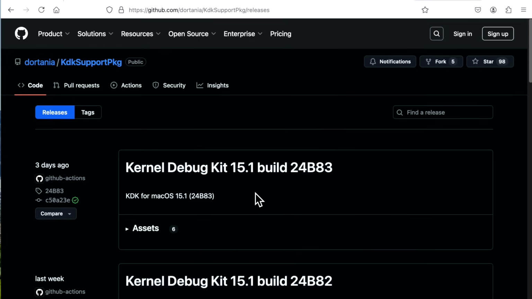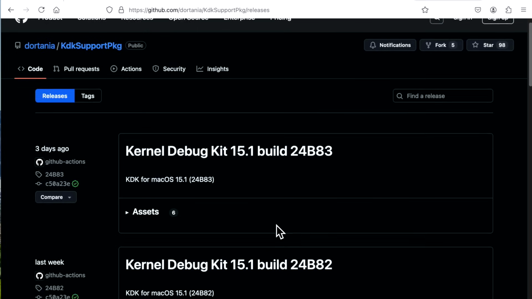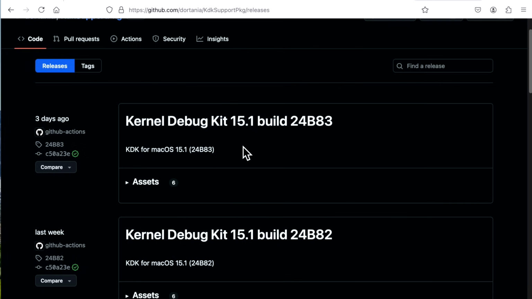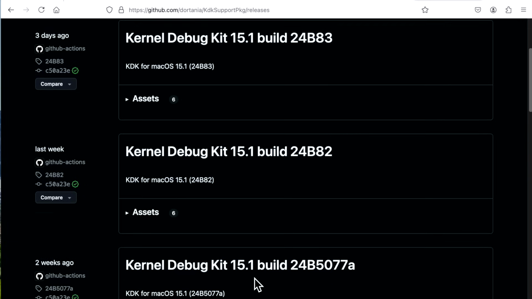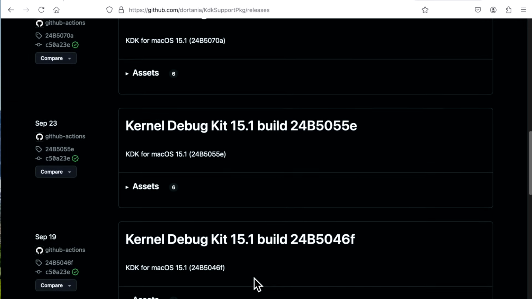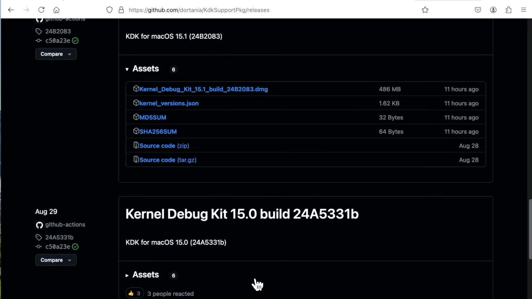Now for the Kernel Debug Kit, this is the GitHub for that too, and you can scroll down and you can see there it is, 24B83, and as long as you see the latest build in there, you know you're good to go for the download. If for some reason Apple doesn't release the Kernel Debug Kit, it can still fall back to 15.0.1, for example, but there might be some really important changes in the kernel debug kit that you might need that could cause problems later.